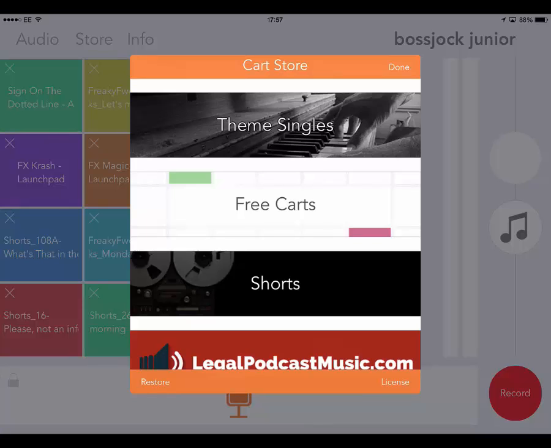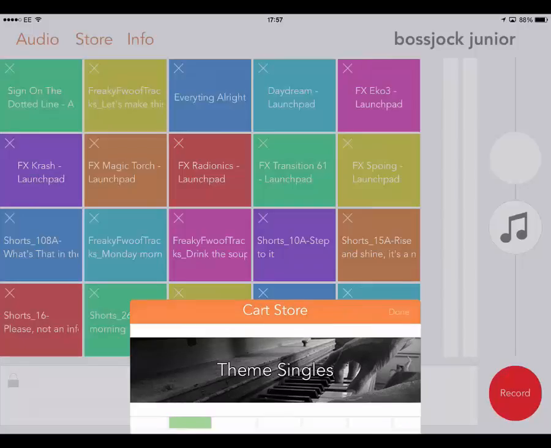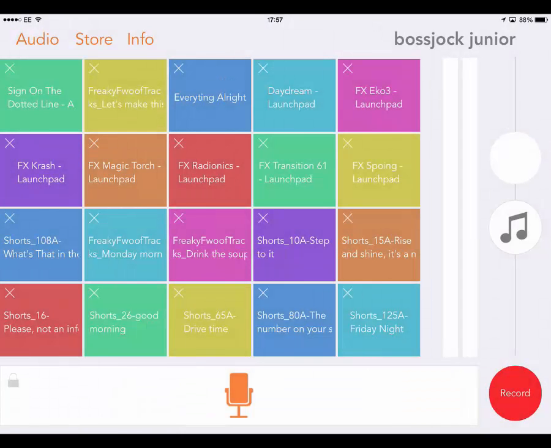Now some of these you have to pay for and some of them are free, but one of the main musicians who has created these tracks is a guy called Freaky Foo. As you can see, FREAKYFWOO. That's his Twitter username. His actual name is Andre Louis.